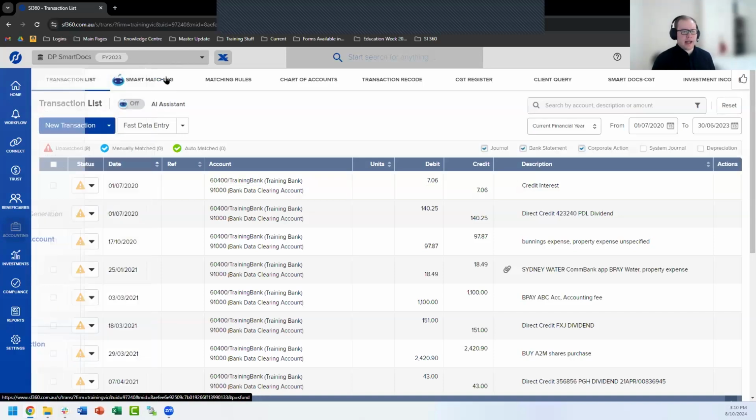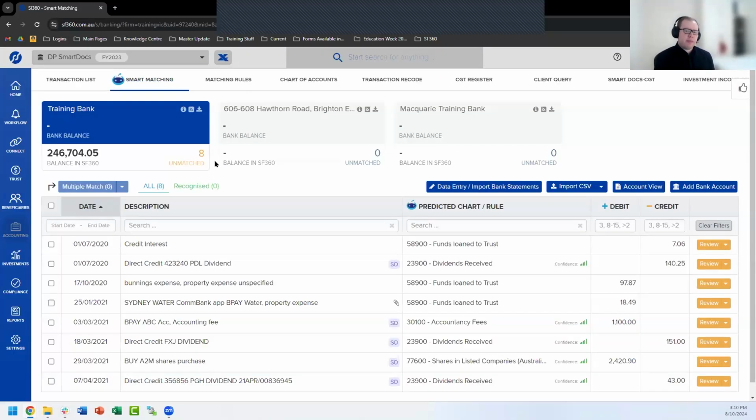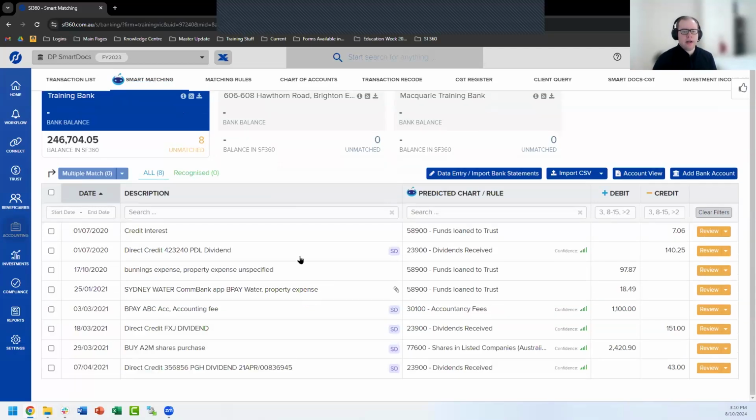If we go to accounting and smart matching, we did have those previous bank transactions we uploaded, and now that we have some other bill documents as well, you can see we have this SD icon showing up, which means the system is predicting that one of the documents we've uploaded is related to these transactions.